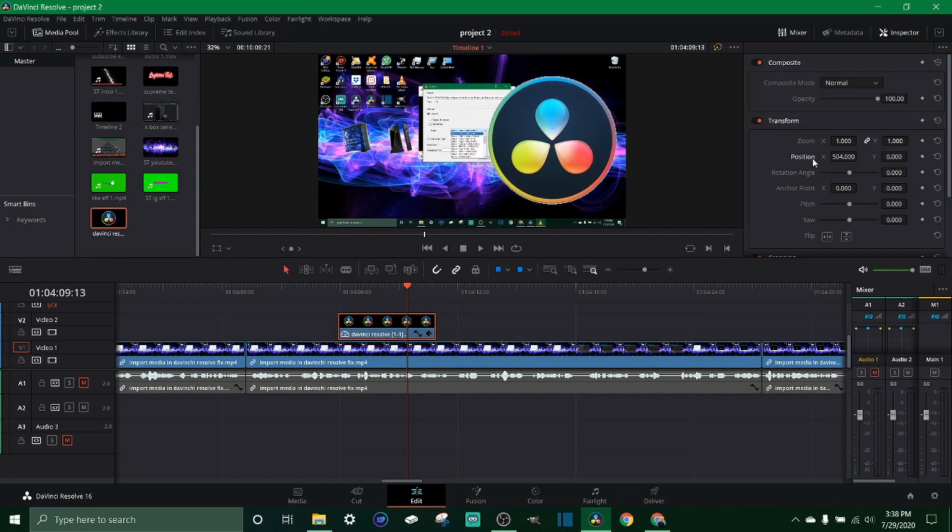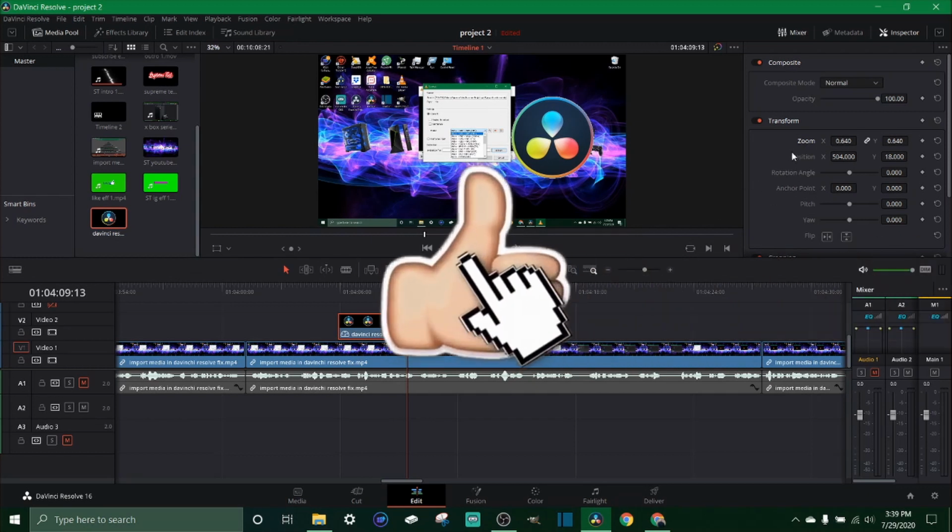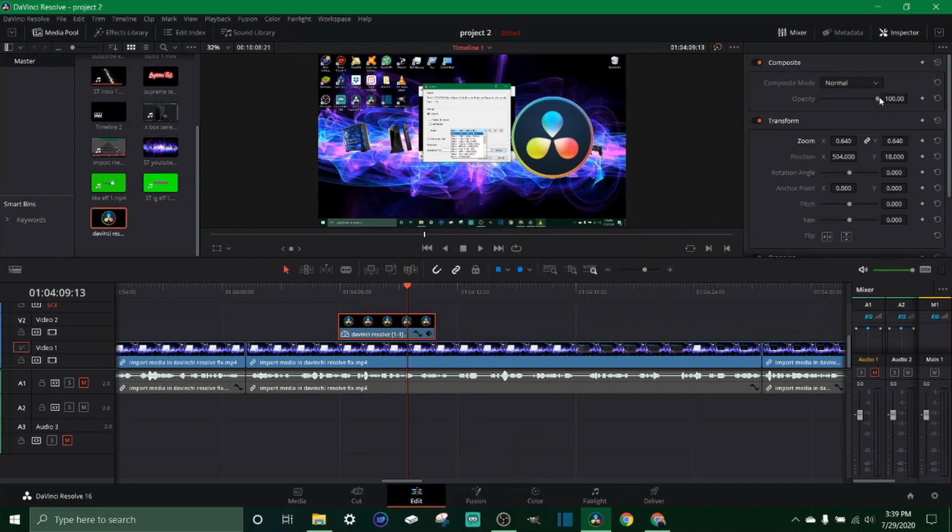And then we can change the Y position too. We can bring it up or down. We can also change the zoom, so make it smaller or bigger. Let's do this here. Okay, we got it how big we want it. One thing you can do is change the opacity, so you can make it kind of see-through if you want. Let's do 75%. So that looks cool. You can see what's behind it a little bit.